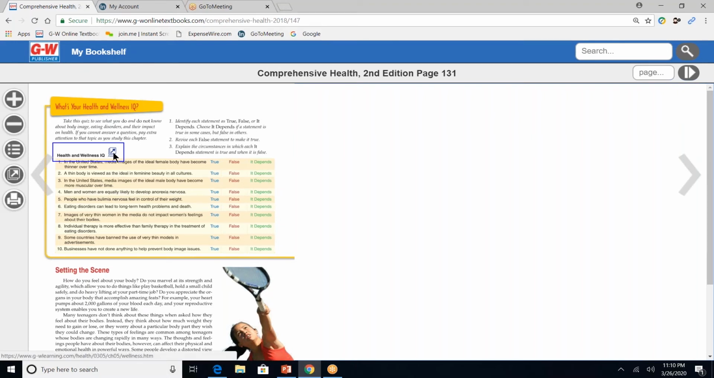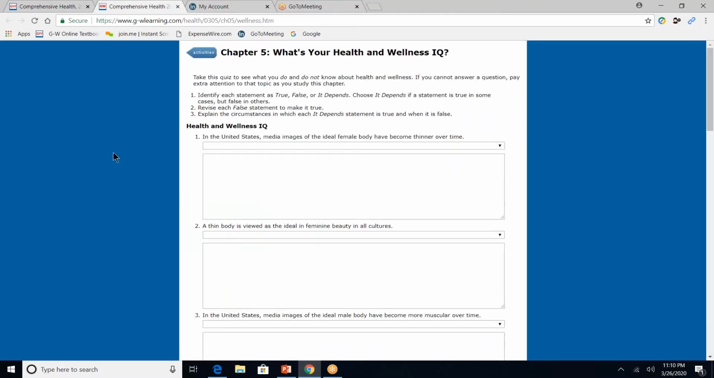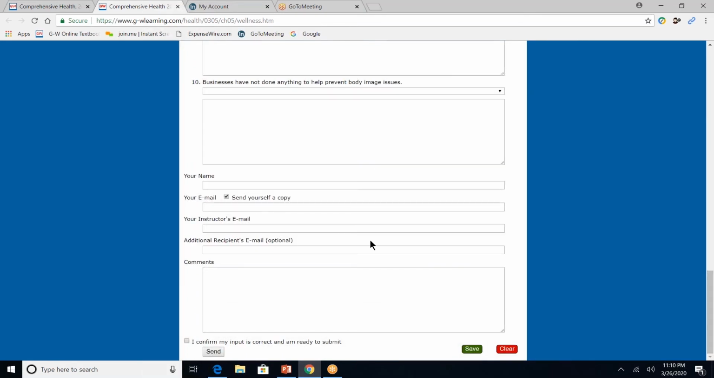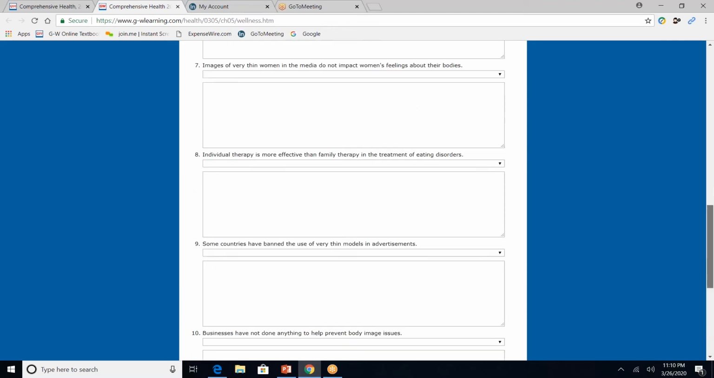As you can see here, I'm hovering over the activity icon, and by clicking on it, I'll go directly to that assessment. So as a student, I can type directly into these form fields. And upon completion, you'll see that I do have the opportunity to email it to my teacher. I would type in my name, my email, my teacher's email, confirm and send, and that would send this assessment to my teacher via email.